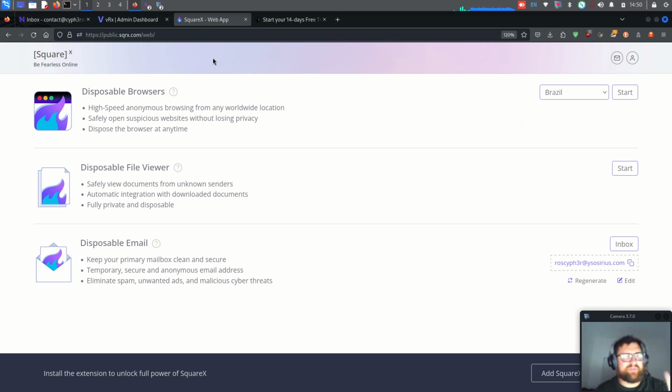SquareX is so nice. I discovered this tool a month ago. At first I saw it and I said, all right, it's another tool to surf on the internet and do my stuff. But no, it's not just that. I'm not going to talk about the disposable browser. I'm going to talk about disposable email.